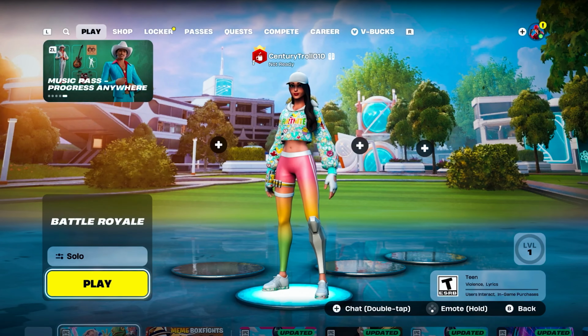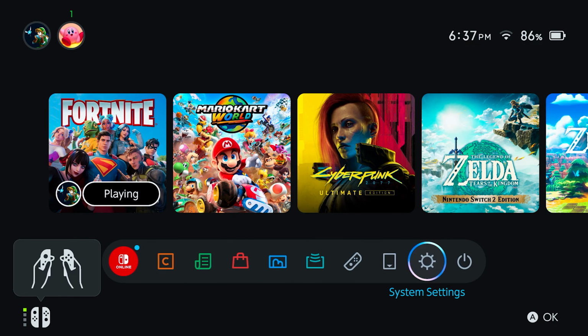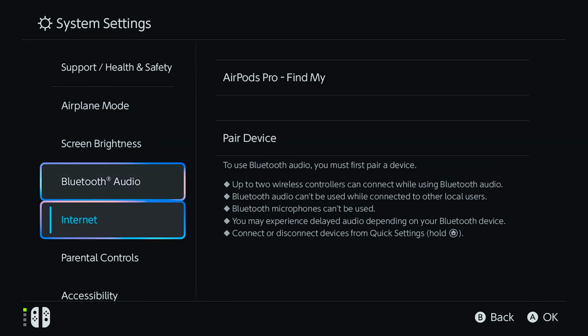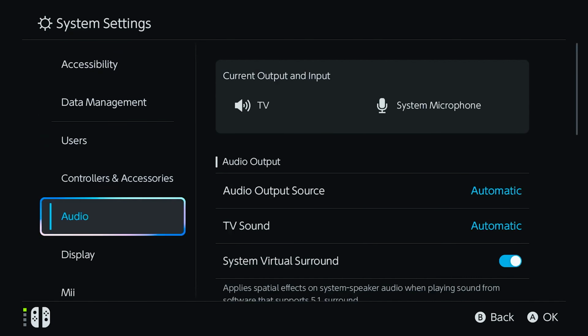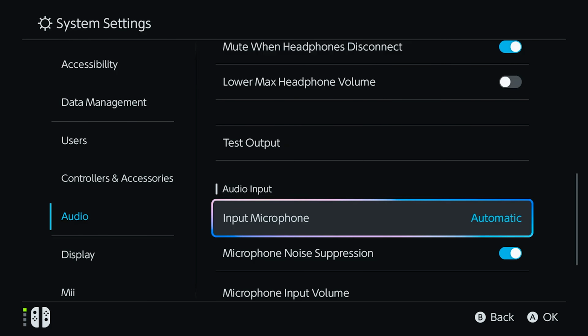Now, what you're going to want to do first is actually exit out of Fortnite and head to the home menu on your Switch 2. Scroll down and find System Settings on the very bottom and open it up. And on the left side menu, go ahead and scroll down until you find Audio Settings. What you're going to want to do here is actually set the input microphone to automatic.